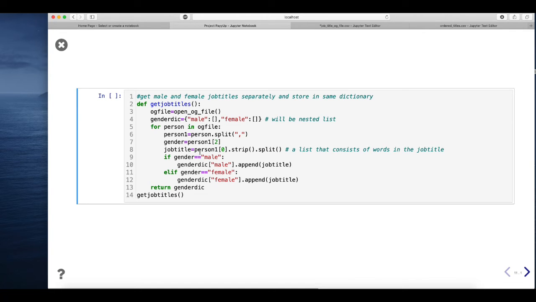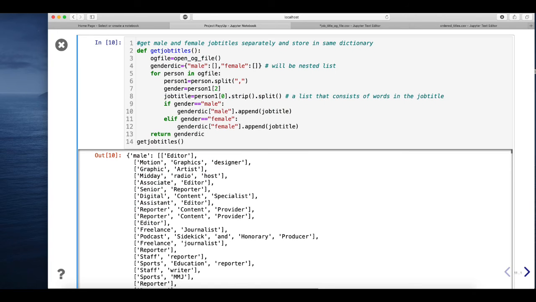The second thing we're going to do is to get the job titles separated by gender. We have a gender dictionary that we created, where each key is a gender, female versus male. We go back to the original file. For each person, each line in the file, the gender is the third item and the job title is the first item. Pretty simple: if the gender is male, store this job title into the male part of the dictionary. If it's female, store it into the female key. And this is what it looks like.